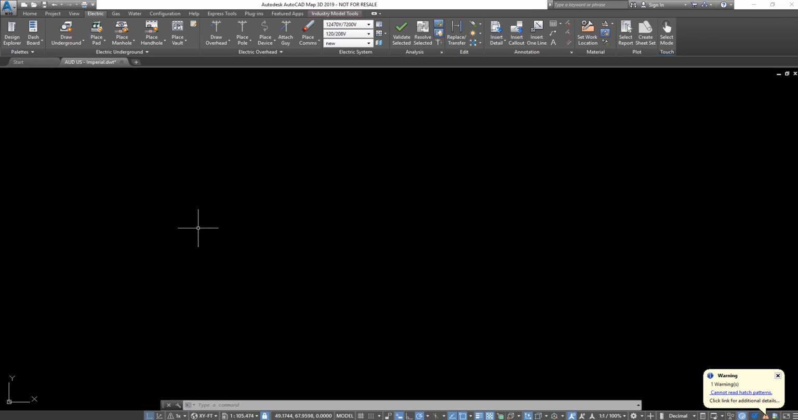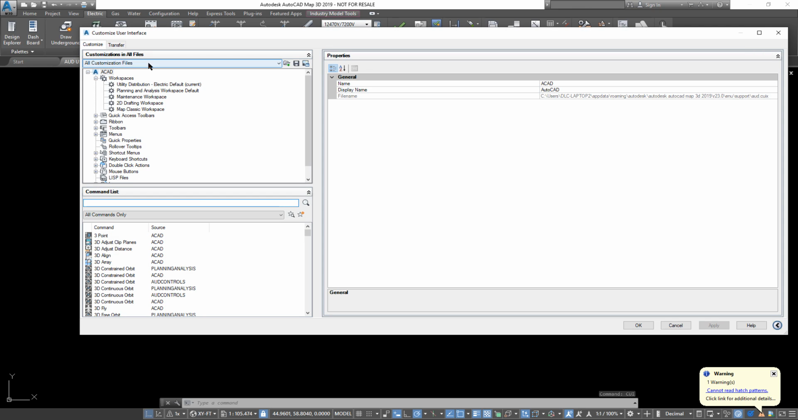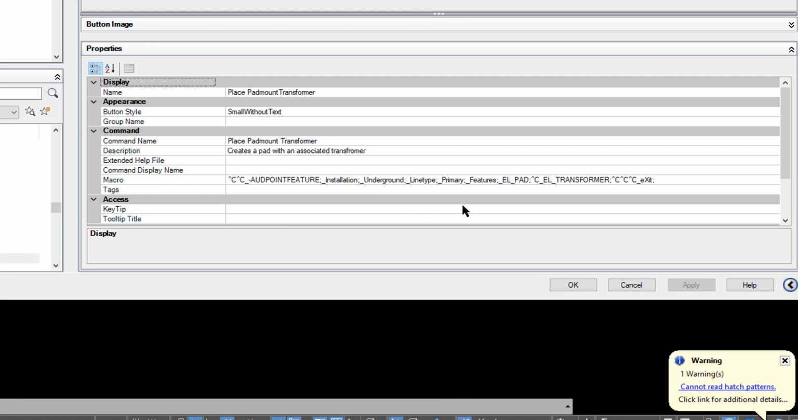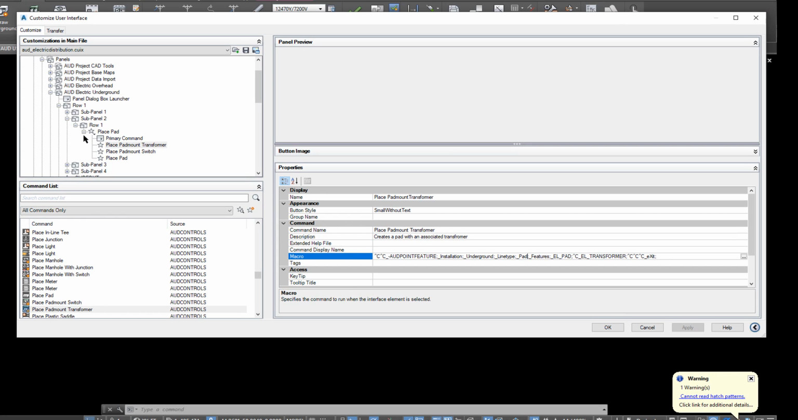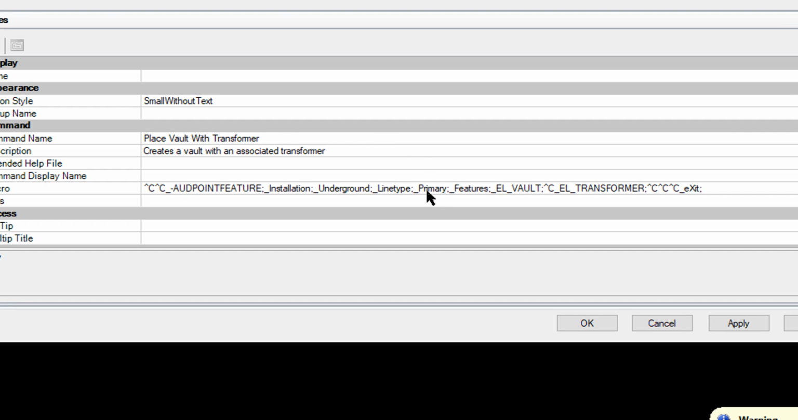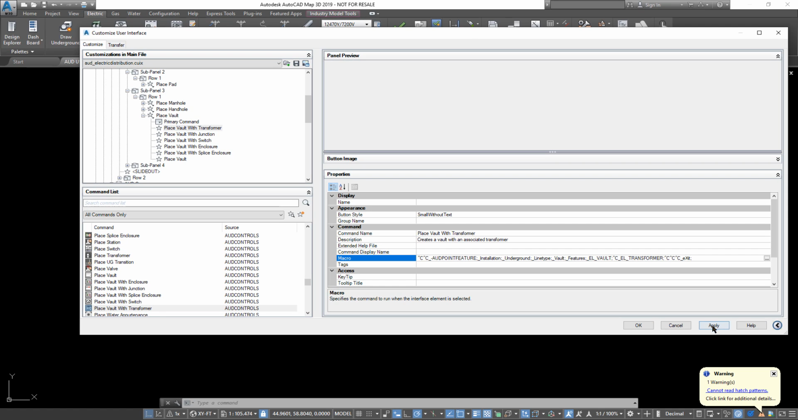But these defaults won't work until they're incorporated into the CUI, and in my case into the ribbon. I'll run the CUI editor and locate the commands associated with these items. Here's the command for inserting a pad with a transformer. It currently says that the line type is primary. I'll change that so the line type is pad. And now I'll access the command for inserting a vault with a transformer. Here it also says that the line type is primary. I'll change this one as well so that the line type is vault.